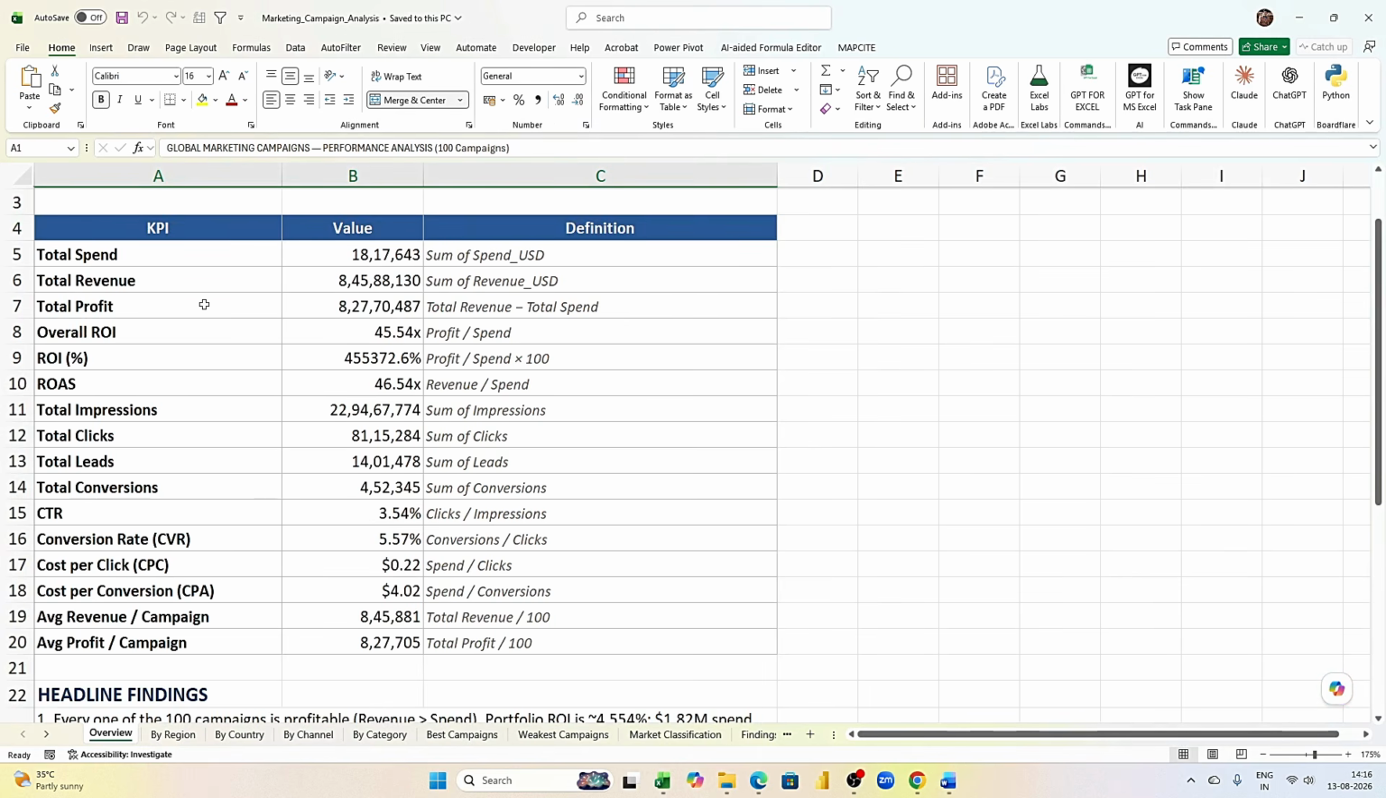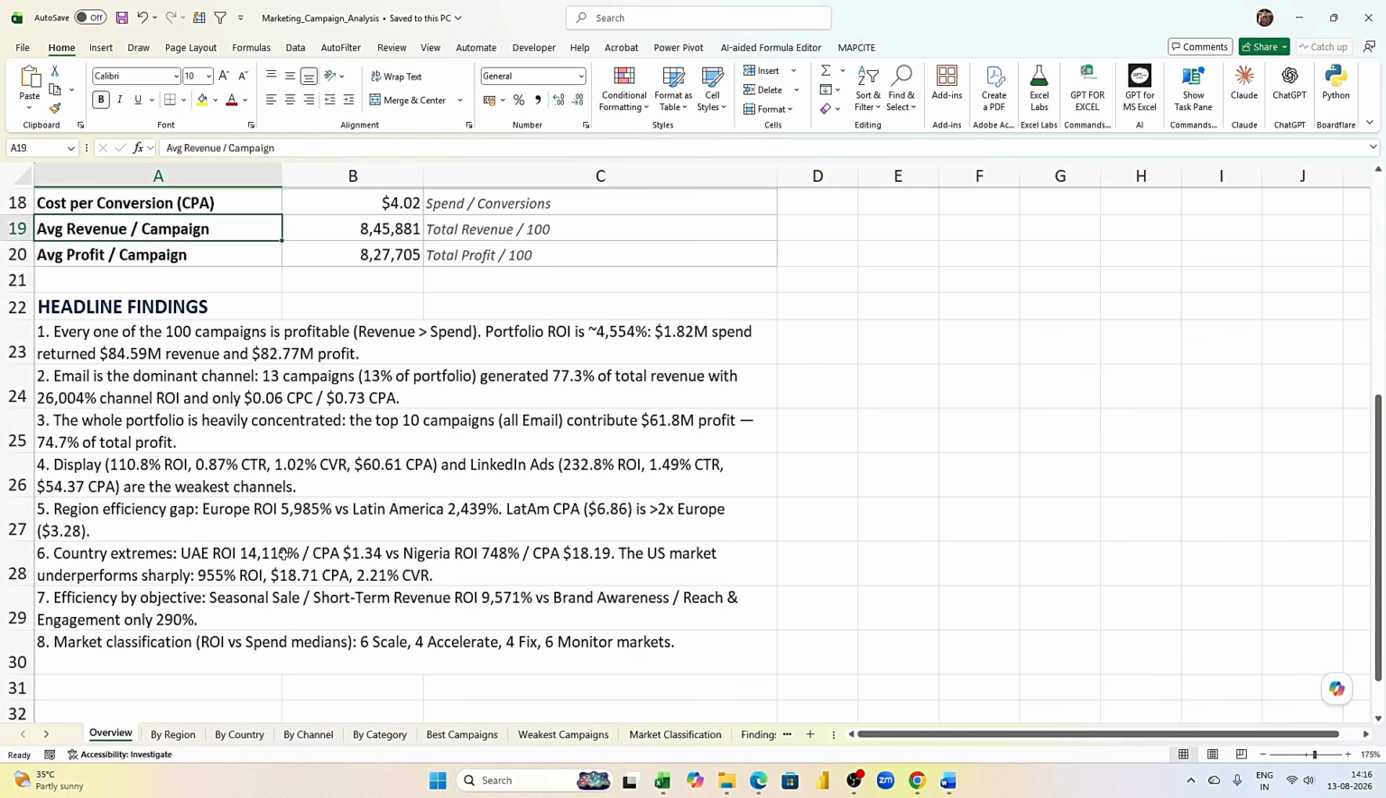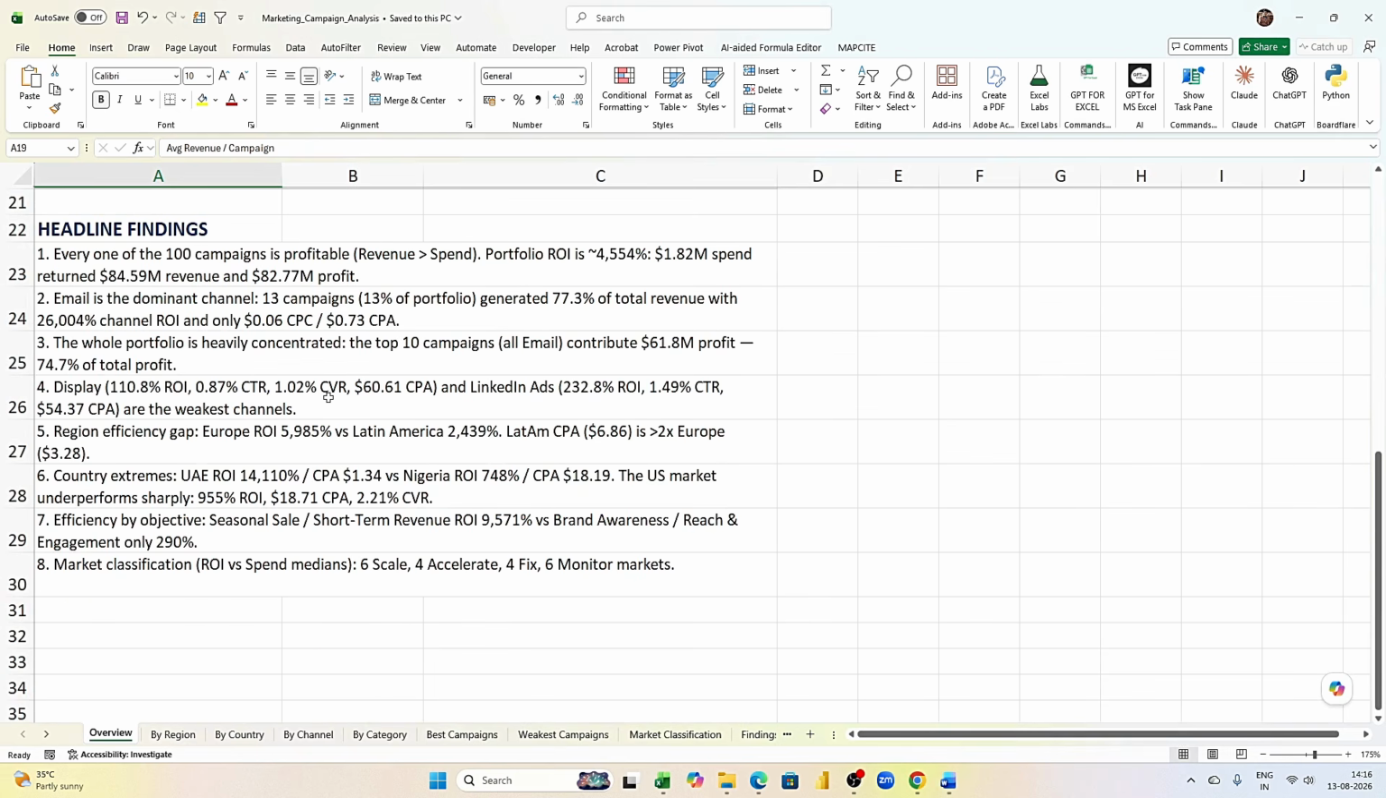So we have the total spend, total revenue, total profit, overall ROI, ROI percentage, ROS, then we have total impressions, total clicks, total leads, total conversions, CTR, conversion rate, cost per click, cost per conversion, average revenue, and it is a full analysis with the headline findings.